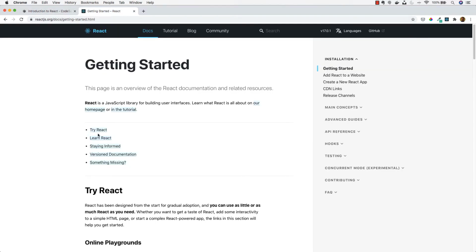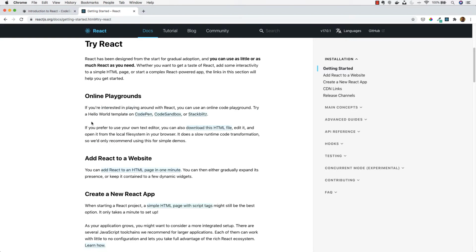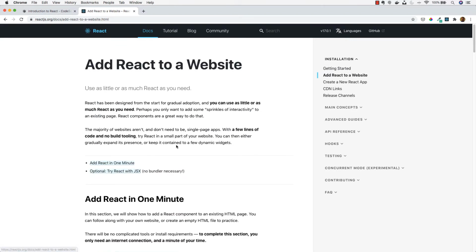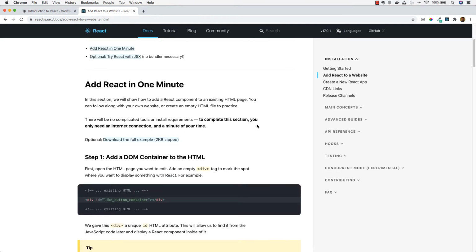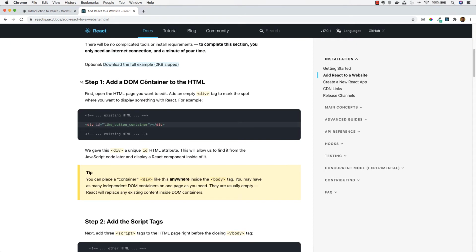On the getting started page, I'm going to go to Try React and Add React to a Website, and we're just going to follow along with this tutorial. It'll only take a couple of minutes, but should give you a good introduction to how to use the library. The first thing it's telling us to do is add a DOM container to the HTML. We need an HTML element which is going to act as the entry point for our React code, just like using any other JavaScript library. We need to assign that to an HTML element.